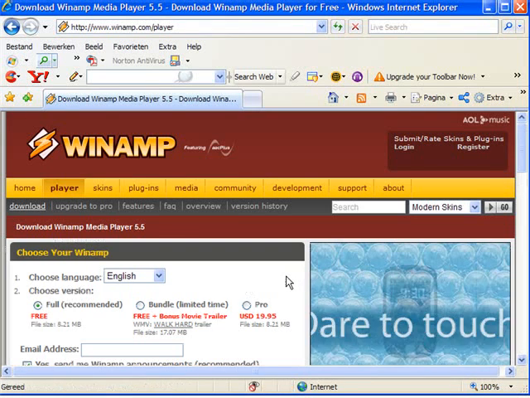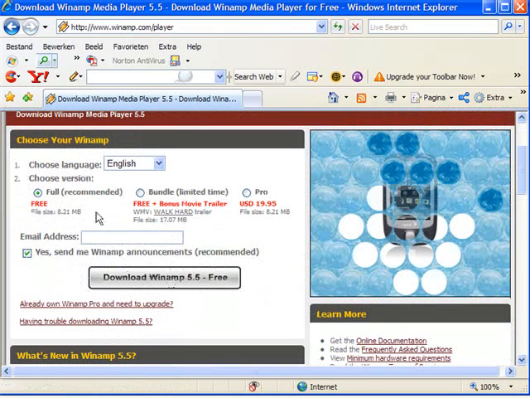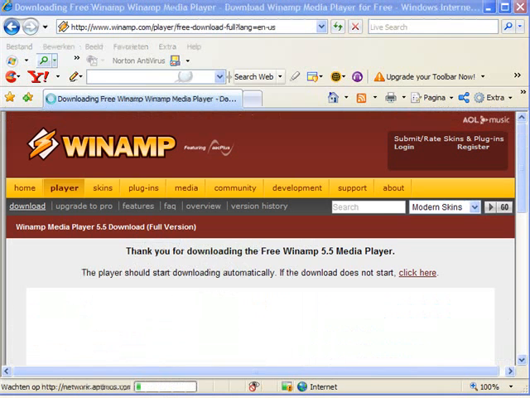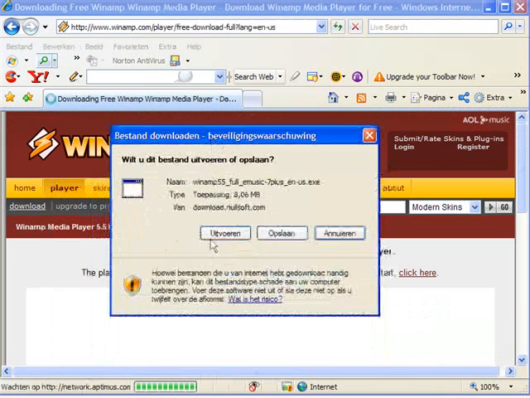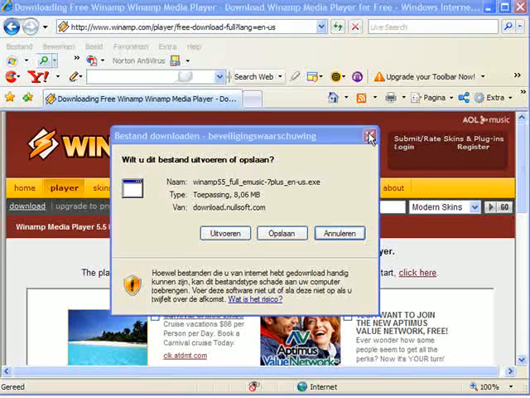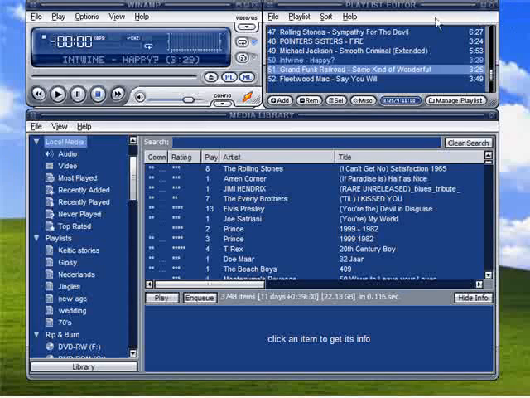This is how it goes. You choose the language and you say, well, I want the full version and I want to download it, and you get a new screen that says save or run, and you choose run because you don't have to save it. Well, I did it before, so I don't have to do it. It will install Winamp on your computer. If you've done that, you'll have Winamp running on your computer.